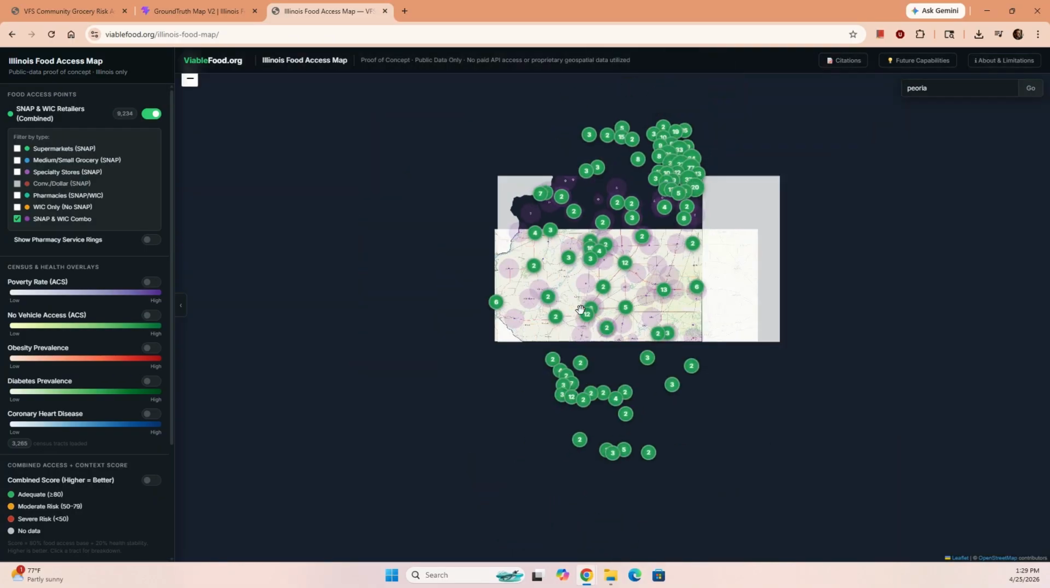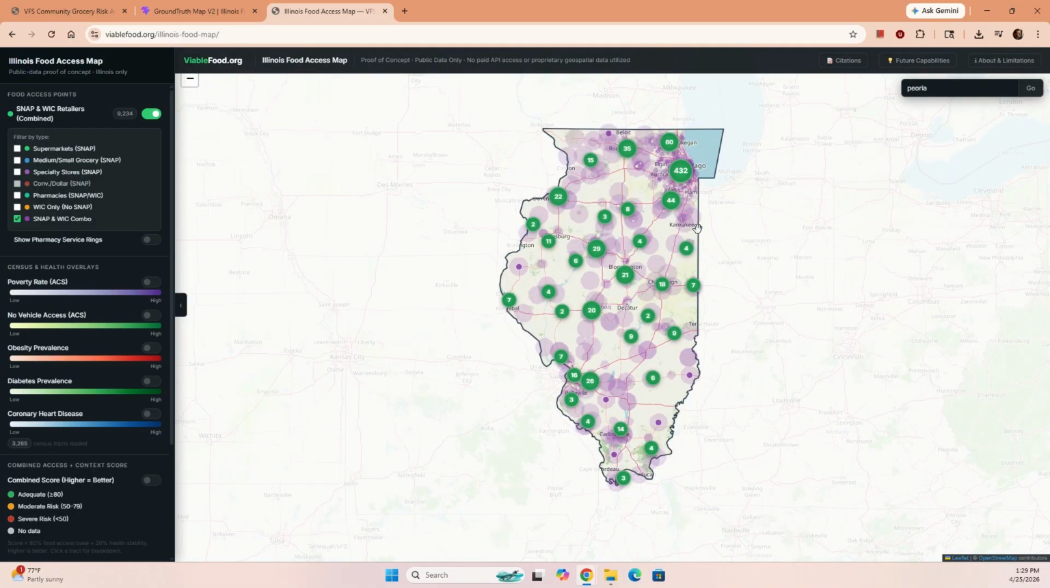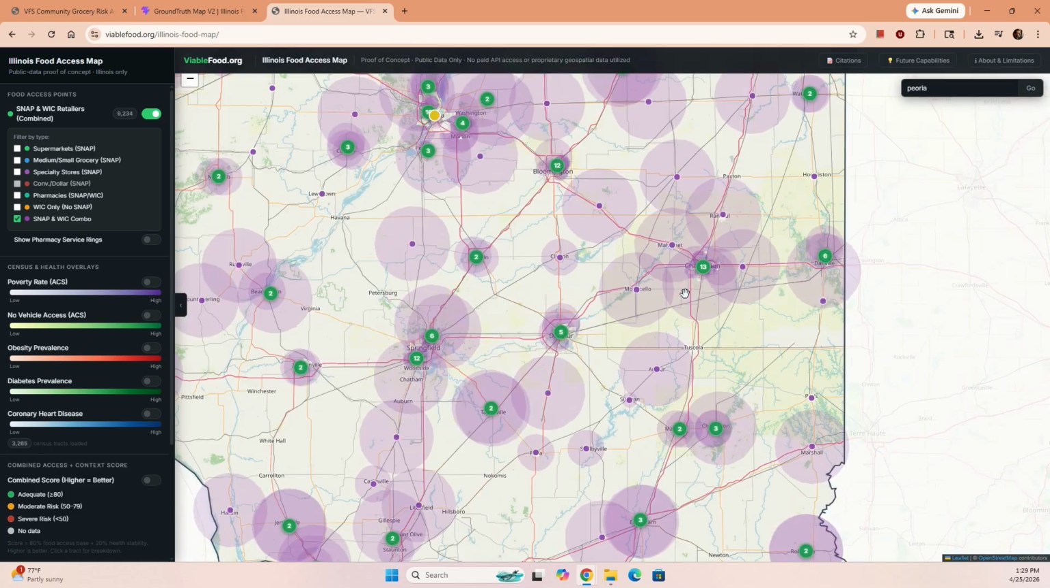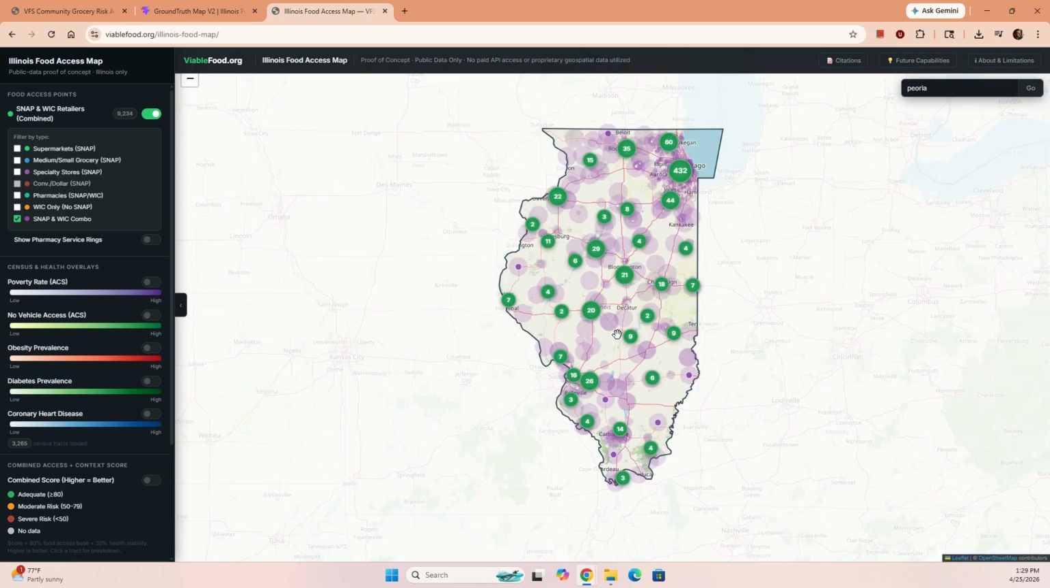And we should be able to look at any store in the state, in any region, and see the SNAP and EBT taken. But I didn't really like the way that this looked. I think it has its uses.